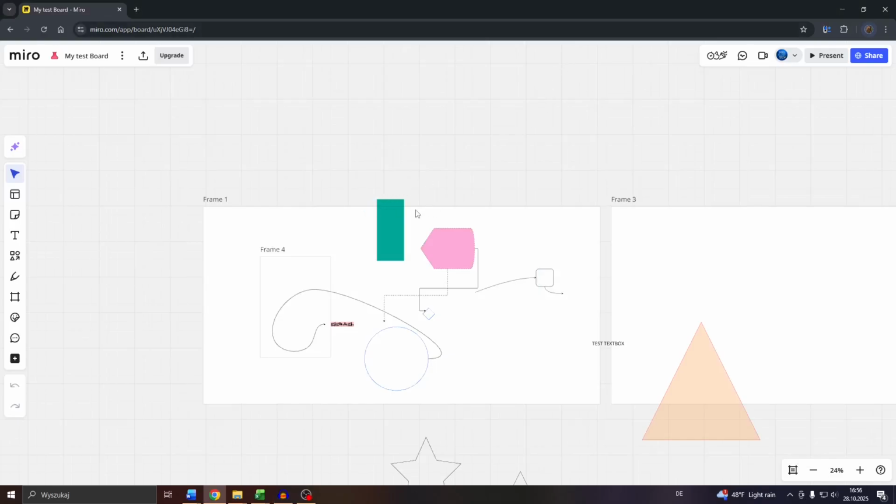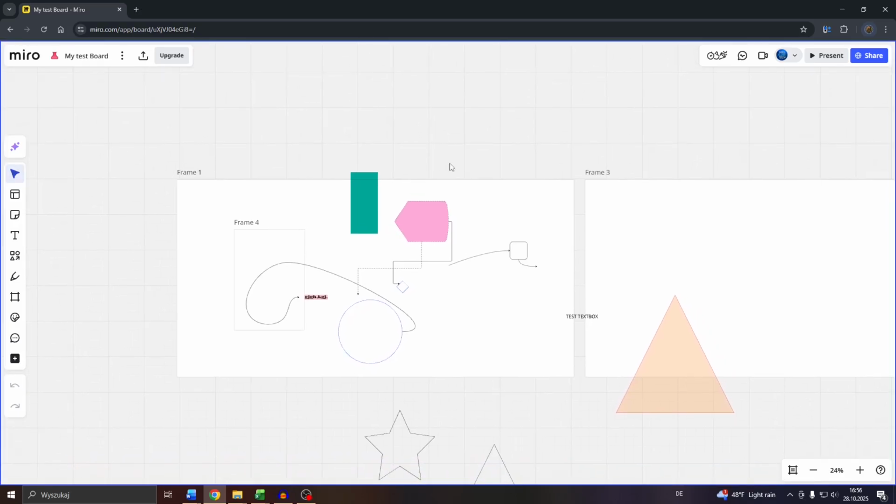In this tech tutorial video, we're going to teach you how you can align objects and items in your presentations on Miro. So let us dive into this.